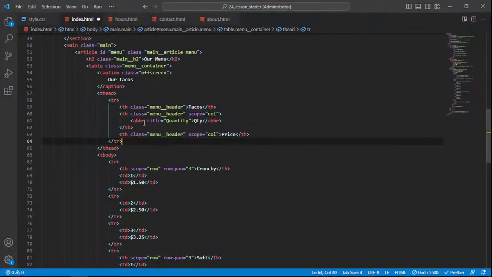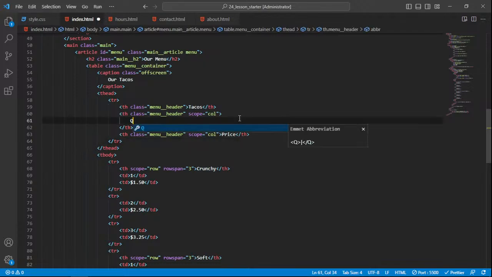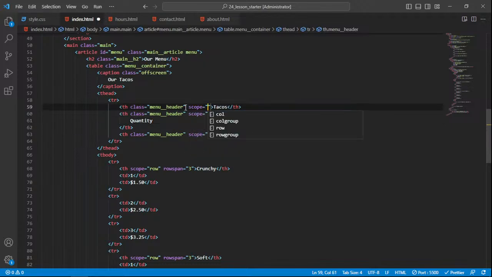So I'm going to remove the abbreviation and just have the word quantity in the second TH cell for the table. Okay, after we have got the menu headers, now we're going to have menu item classes.